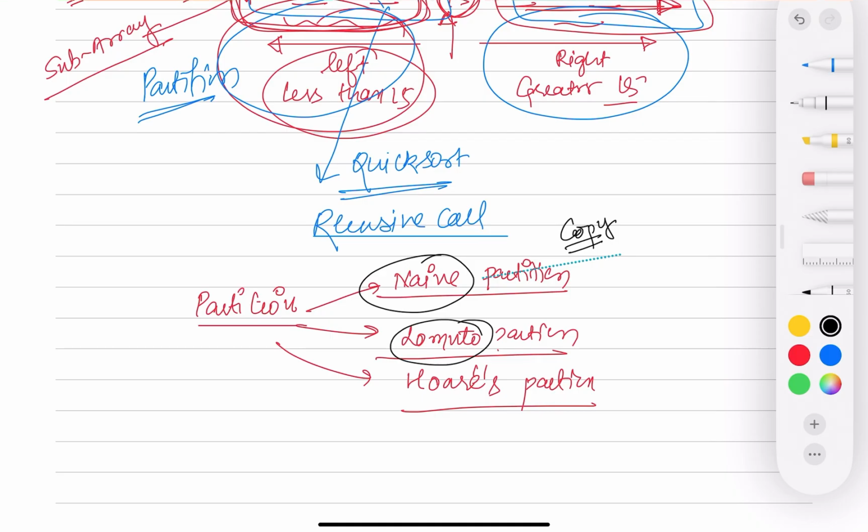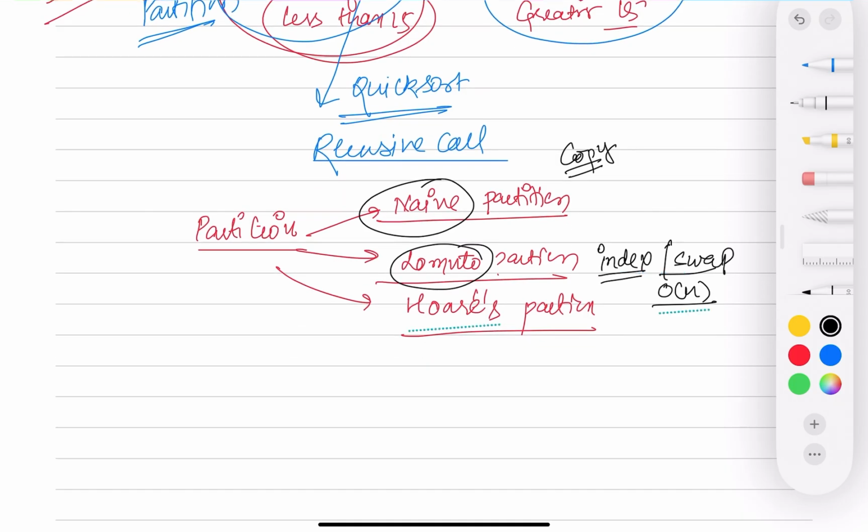In Lomuto's, we consider tracking indexes, we check the indexes and we swap. It is also O of n. If you want to discuss more about this, I can make a separate video where we can discuss these. And Hoare's partition is the fastest of all, faster than these two. Here we traverse the array from both sides. We'll keep i and j and traverse both sides. So we'll see that.